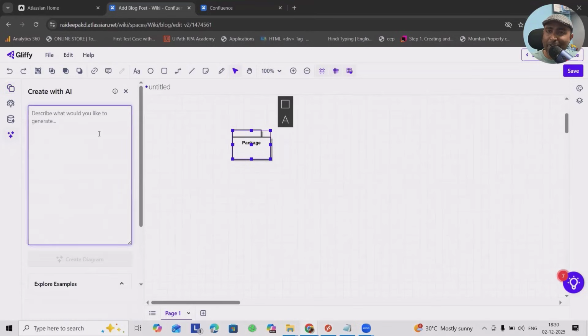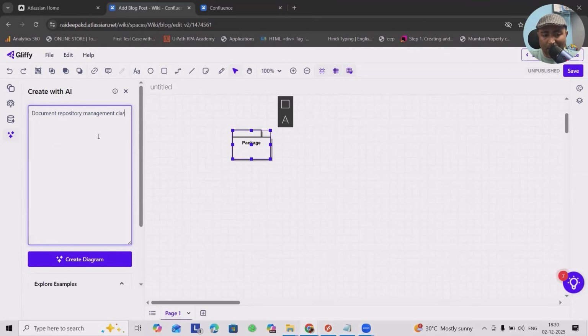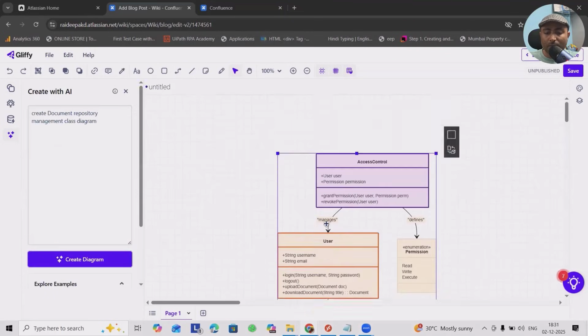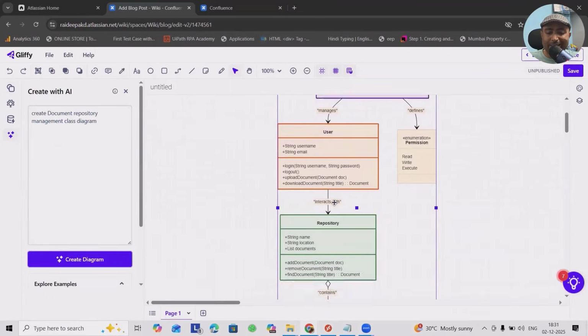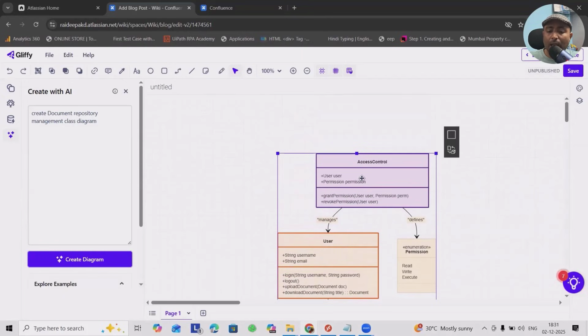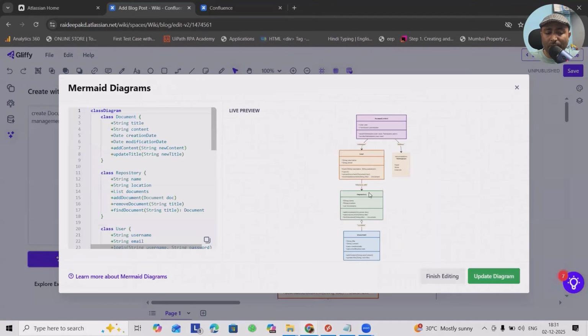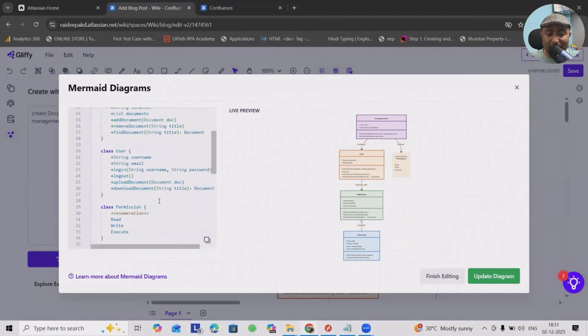Along with that, I want to build a document repository management class diagram. When I entered it, it started giving me some suggestions, and based on the suggestions, we can even modify it. If we want, we can change these diagrams. Double click on this and just update any fields we want to update.